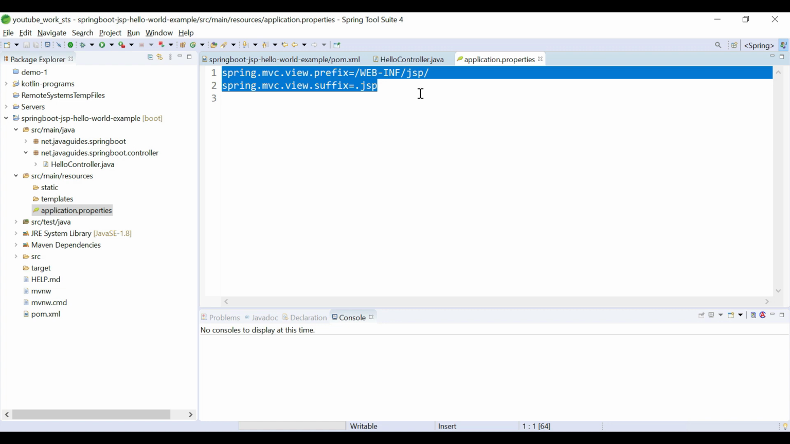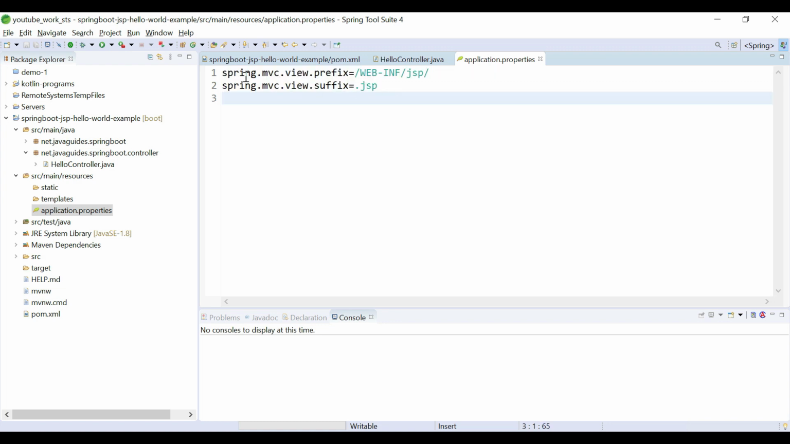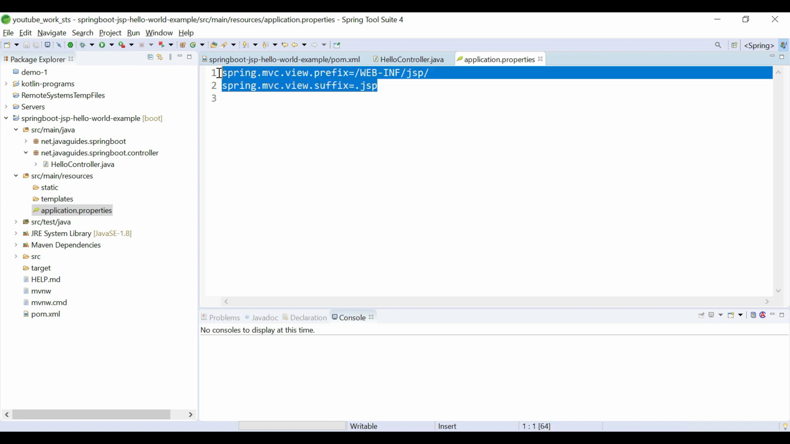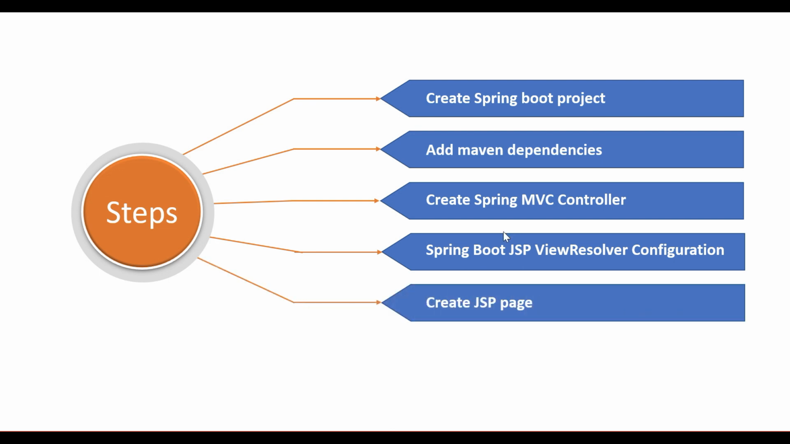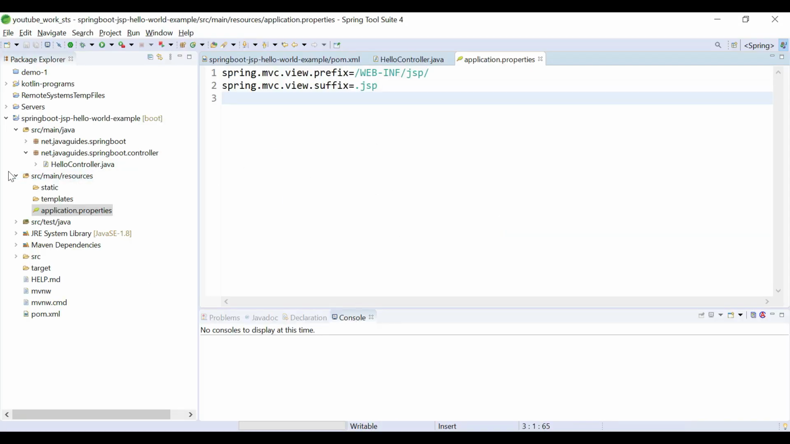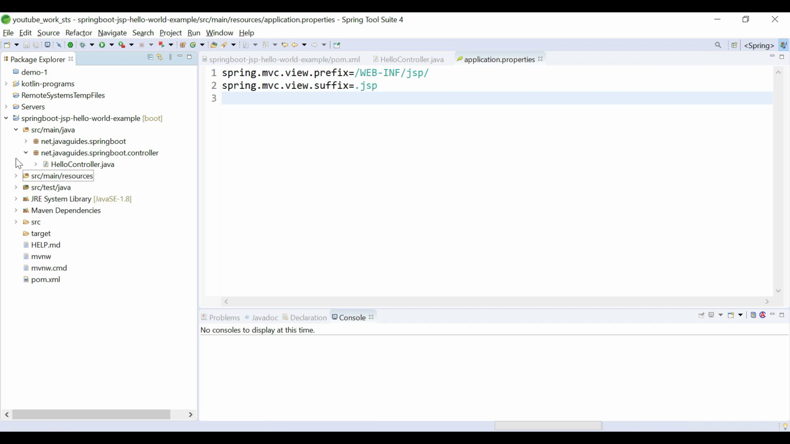So without Spring Boot, you need to write code to explicitly configure the internal resource view resolver for a JSP page, but Spring Boot provides these two properties to configure the view resolver for JSP. Alright, now let us see the next step. So next step is we create a JSP page. So look at here, basically the webapp folder is not created when you create a Spring Boot project using Spring Initializr. So what we need to do is create a folder structure.